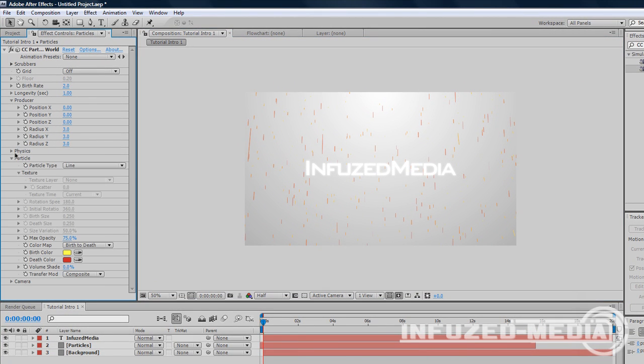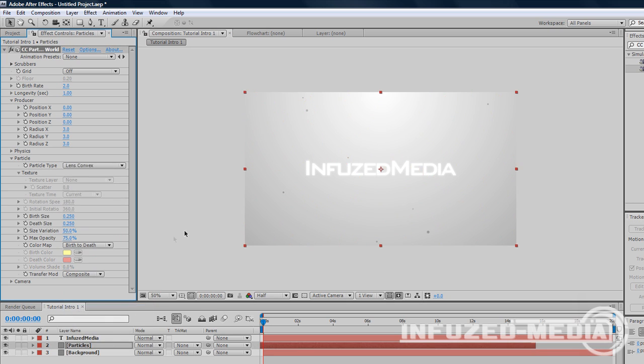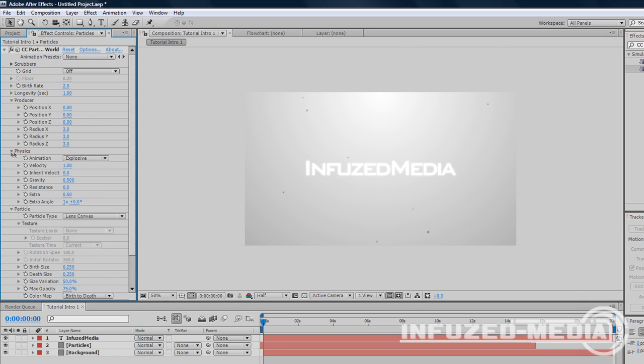Now we want to go to the particle and change it from line to lens convex. It's just these nice little spheres. And this thing's getting better by the second. Let's go to physics. Velocity, we'll change that right down. And gravity to 0.001, just so they slightly fall, but not much.